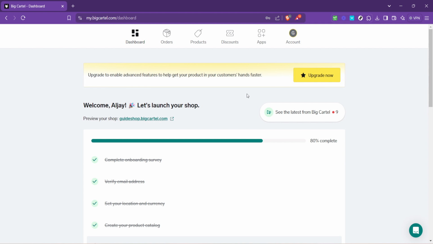This is the nerve center of your shop where you can manage products, view statistics, and adjust settings. But, more importantly for our purpose today, it's from here that you can access Big Cartel's support options. To reach out for help, look for the button situated on the left corner of your dashboard. This special button is your gateway to accessing Big Cartel's support resources.